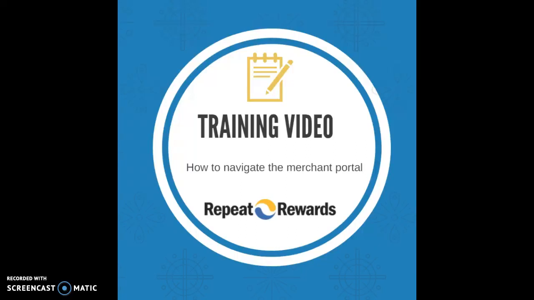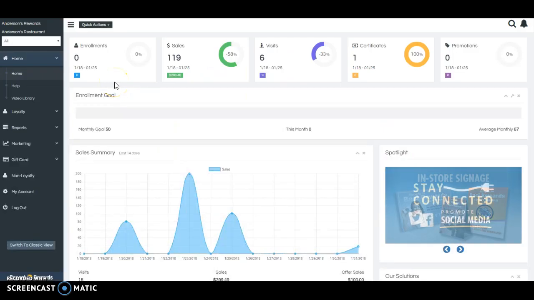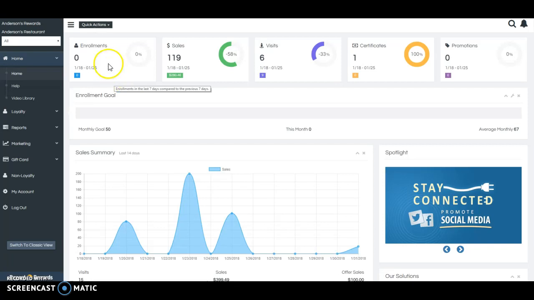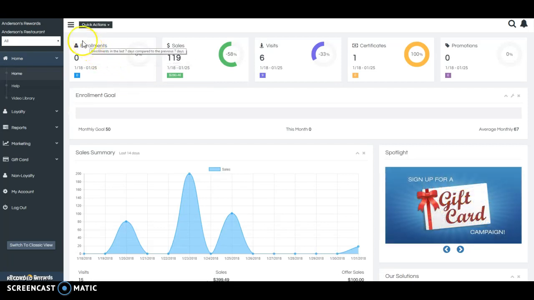In this video, we're going to show you how to navigate the Merchant Portal. First, log into the Merchant Portal at www.repeatrewards.com using the credentials you were given. Once logged in, you'll see several options to begin with at the top.